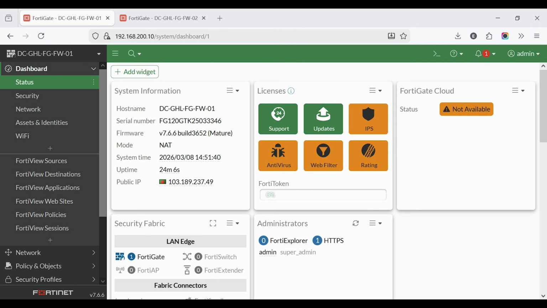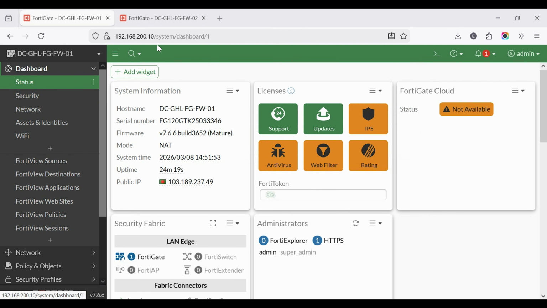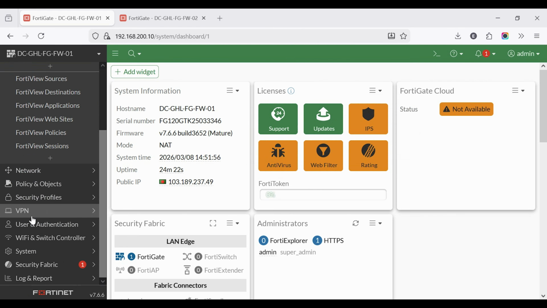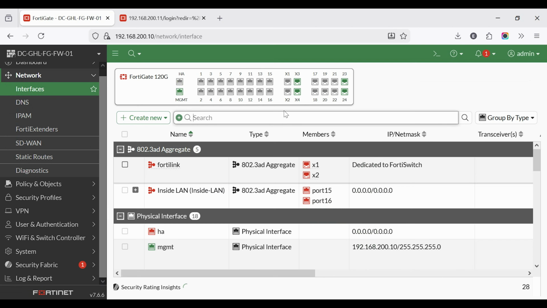To set up a FortiGate High Availability (HA) active passive cluster, ensure both firewalls run the exact same FortiOS version and model. Go to Dashboard and System Information tab, check Active Passive Cluster, ensure both firewalls match in model, firmware version, and license.